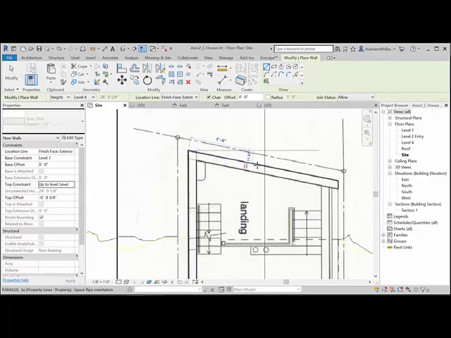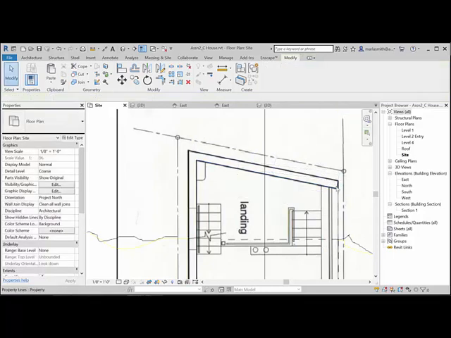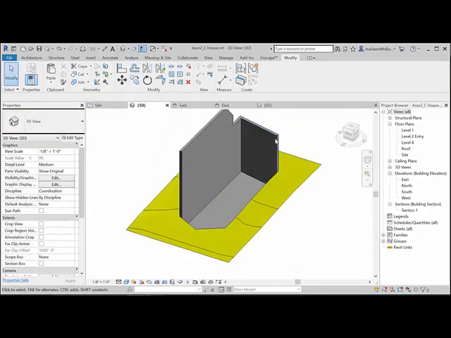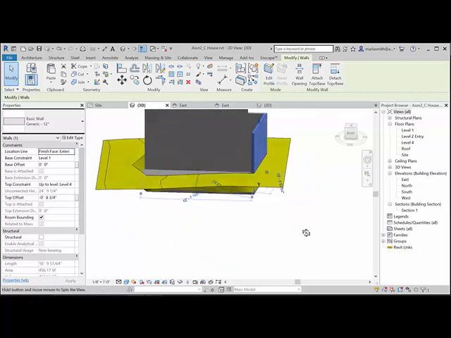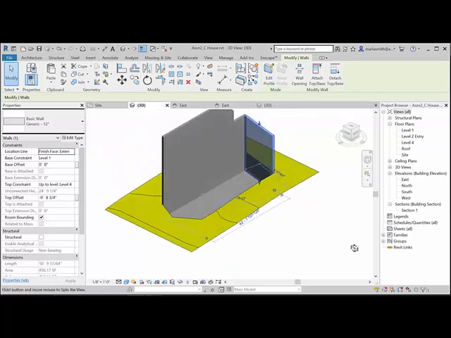So I'm going to just left click on the corner of that and just drag out until I hit the edge of the building pad that we made. And then I'll hit escape a couple of times once I've finished that. And if I go to my 3D view, you can see that wall. If I pick it, there it is, right? And it seems to be looking fine.